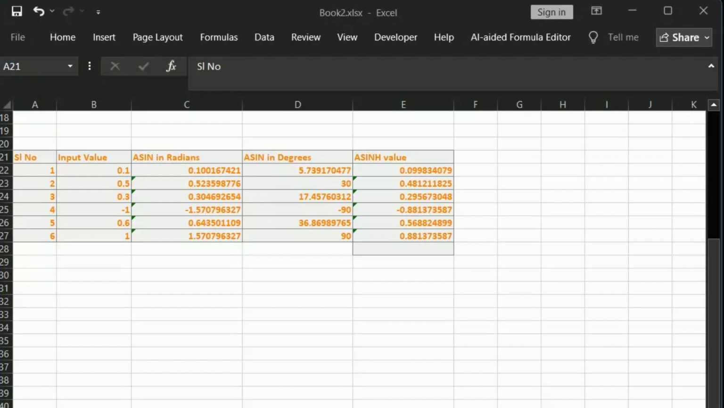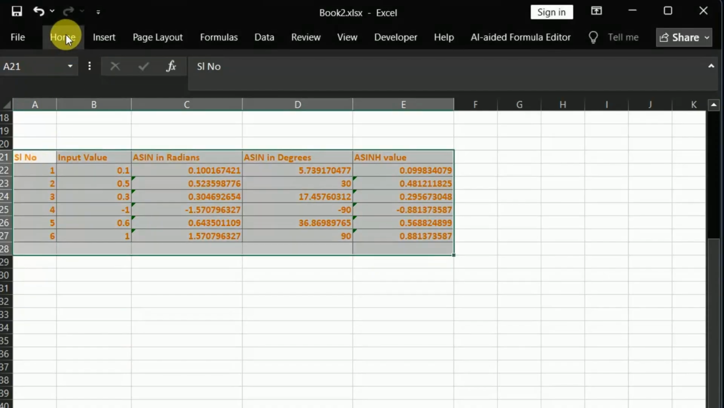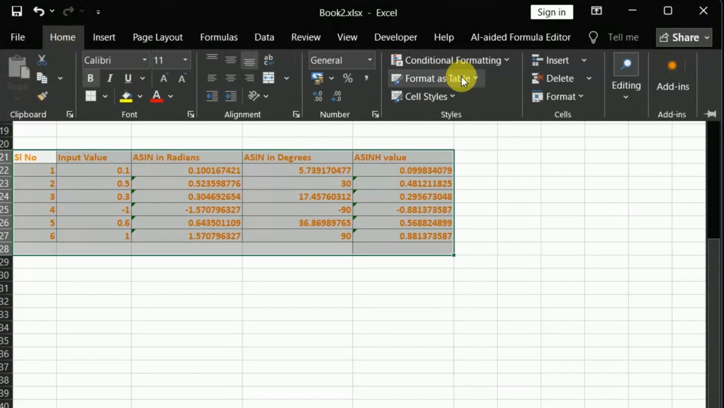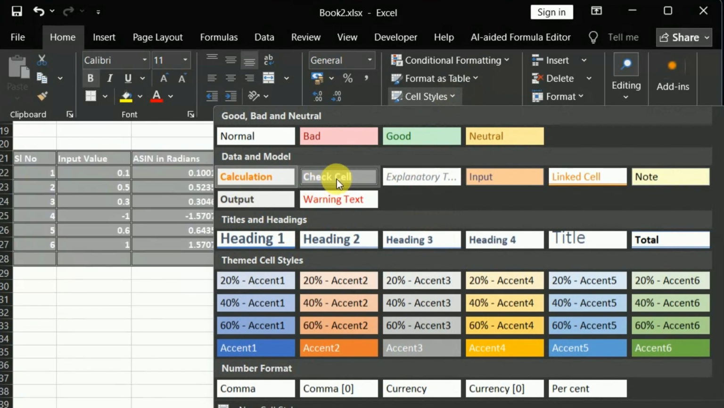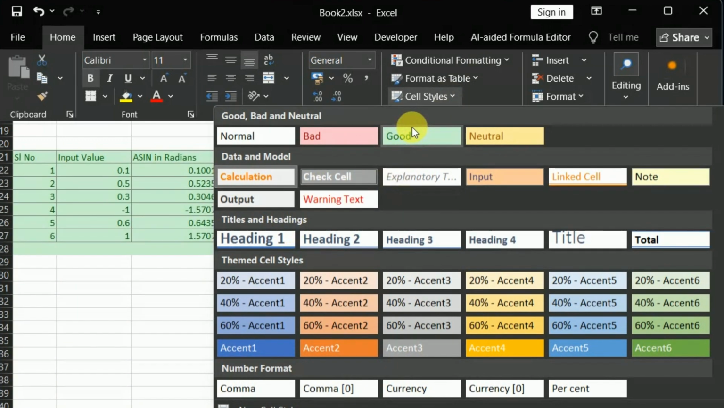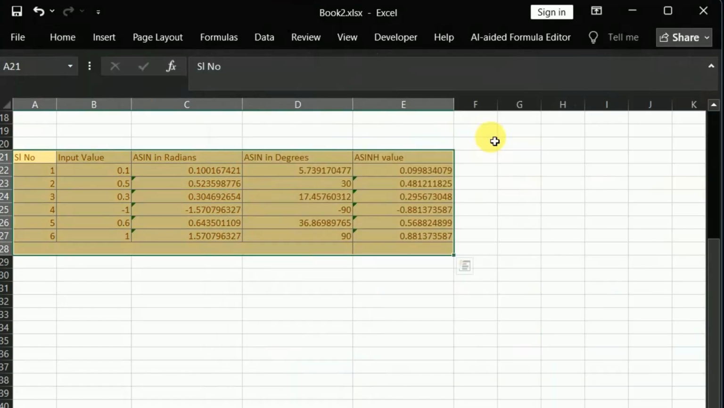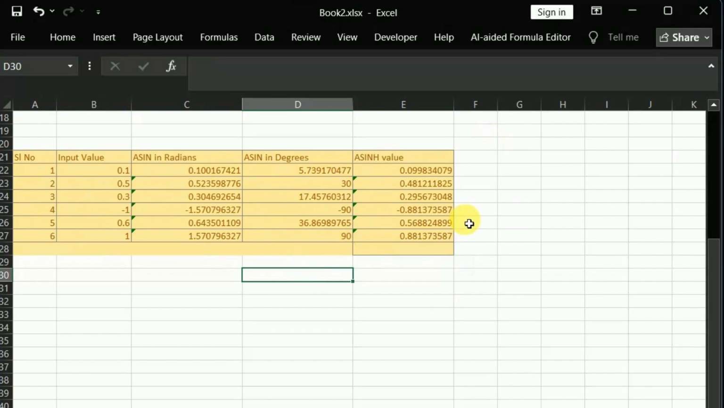At last, I change the format of the table. For that, I select the whole table and go to the Home tab, and from the Home tab, I go to Cell Styles. And here, I go to the Check Cell option, Explanatory, Good, Calculation, Data and Model. Here, I select any one of them. Now, I select Neutral. This will show like that, meaning I change the table with the data cell styles.